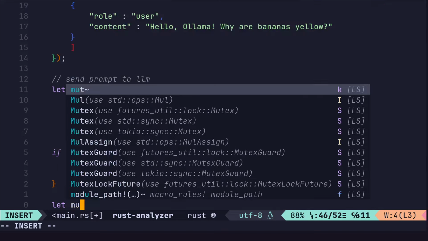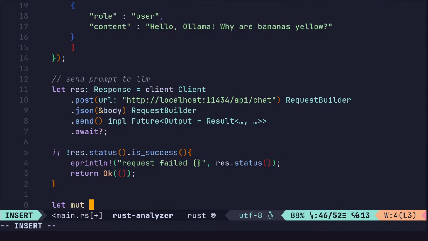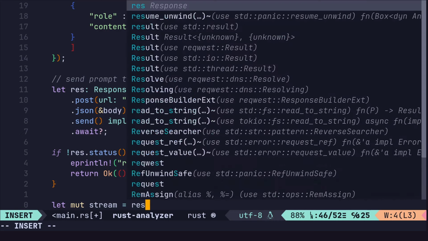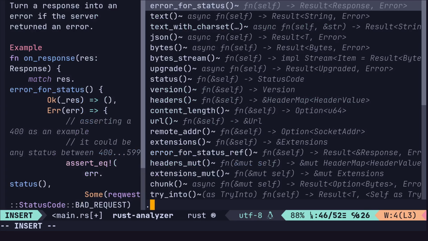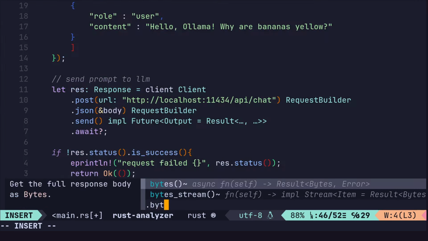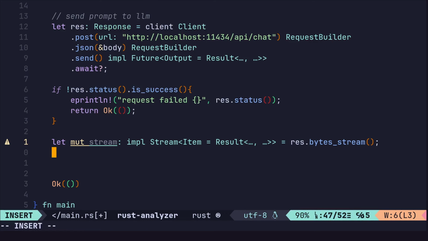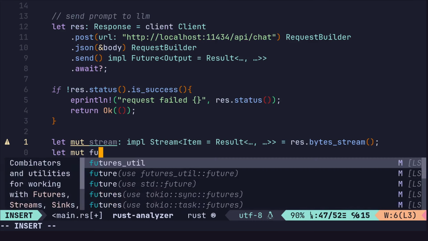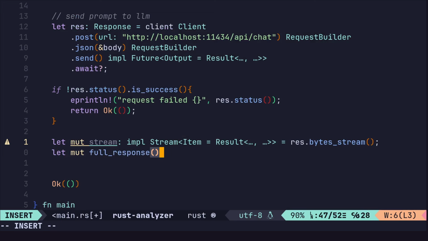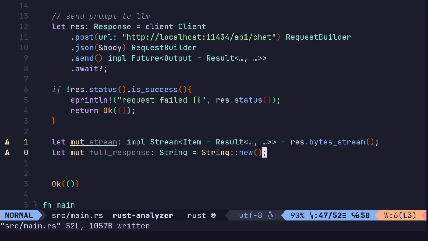So we need to start thinking about the stream. We need to create an object which will be mutable, because it's going to be constantly changing with each response. And then we need to say res, and this is provided by the request crate. So we need to use bytes_stream. We also need to create something else called let mut response, and that's just going to be a String::new. So the full response, that's what we're actually going to print back to the terminal.